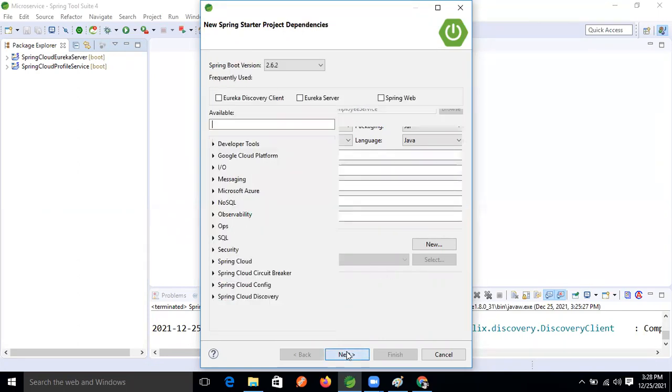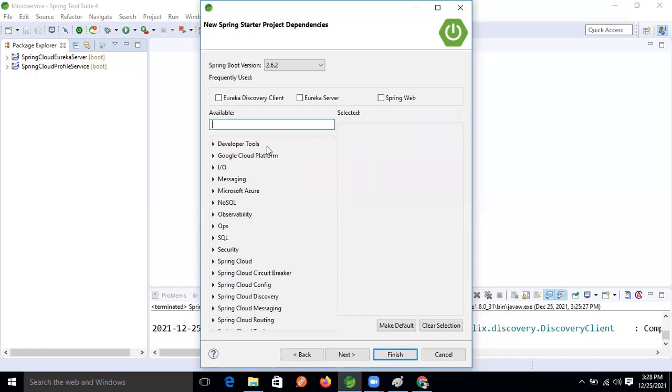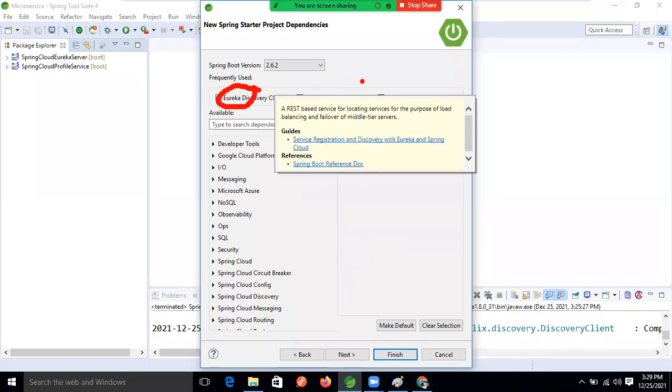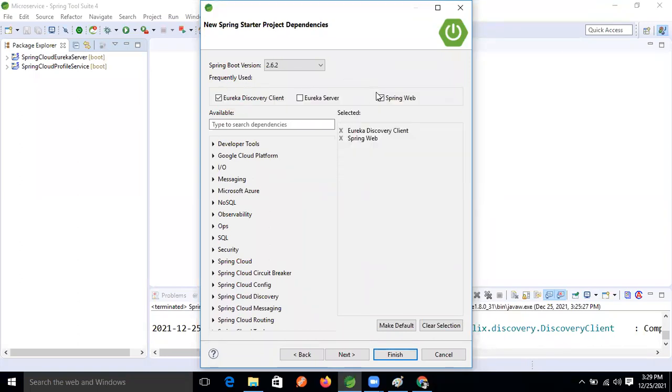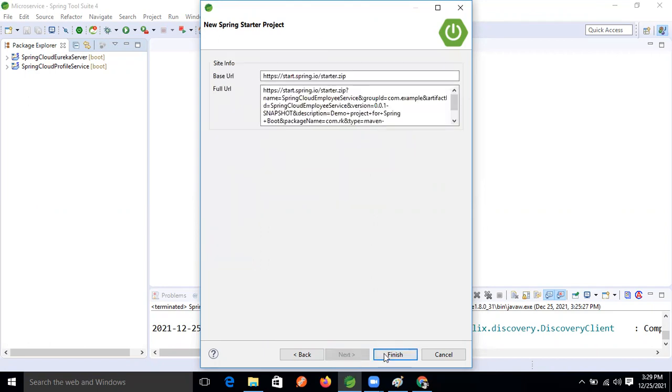Now next, what dependencies do we need here? We need Eureka Discovery Client plus Spring Web. If we develop the Eureka server, then we need a different dependency, guys. But if we develop any microservices project, then we need these two dependencies. Clear, Ravi? Clear. Now next, finish.